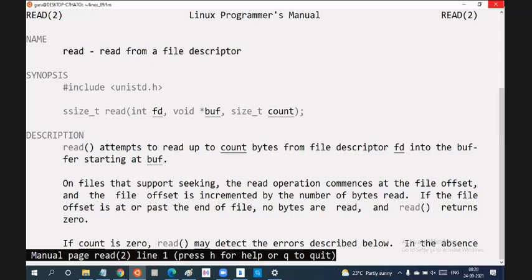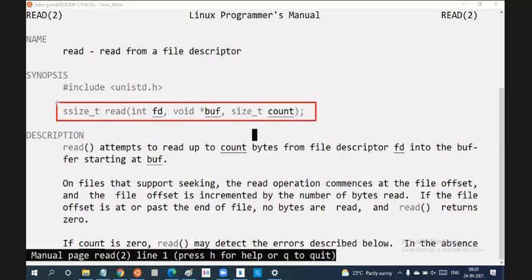All of you copy the prototype of this read. What is the first argument of this read system call?